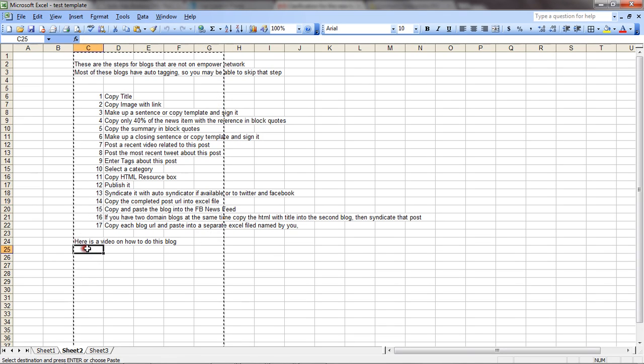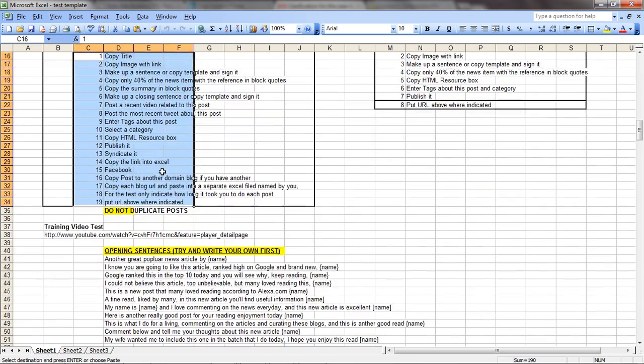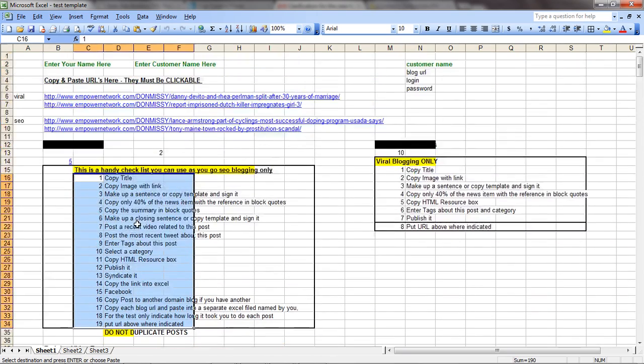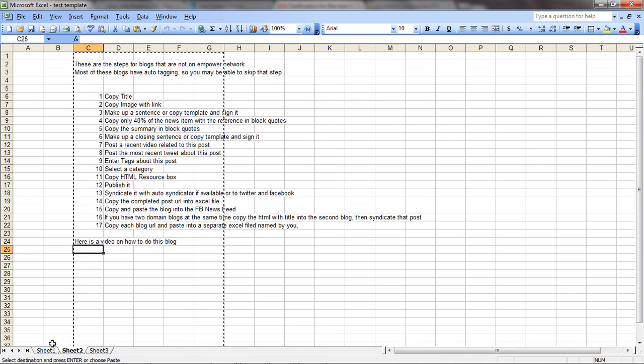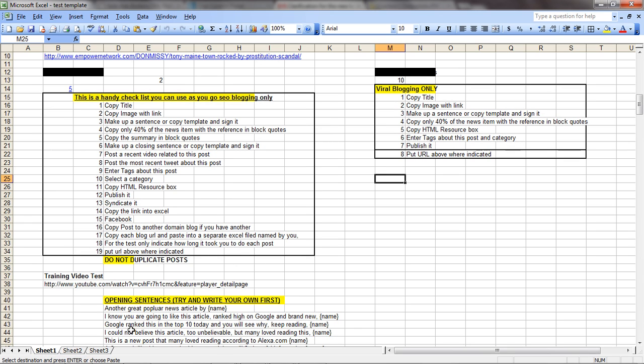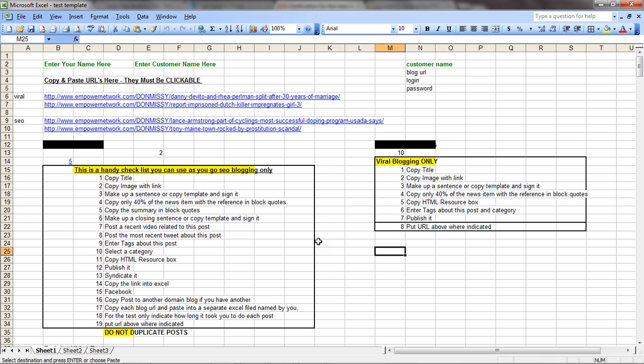And I'll have a video as well on these sheets, showing exactly what each blogger is going to receive. I'm going to have a video down at the bottom here. I'll paste a link to the video for the training, just in case they need to go back and get more training. Alright, so hopefully that's clear for you. Just make sure that they get a copy of this file so they can use it, and then they're going to send it back to you after they're done each day.